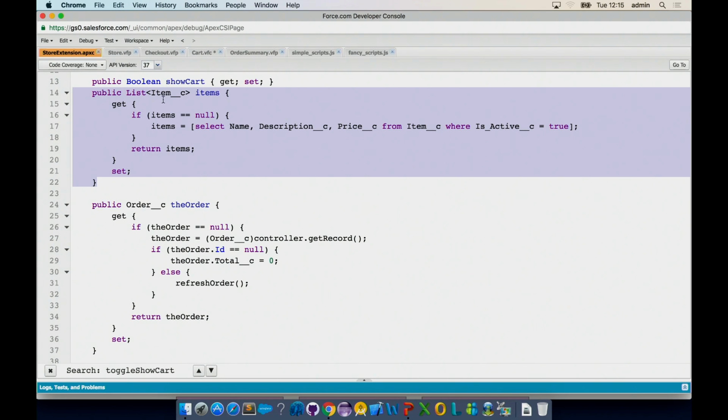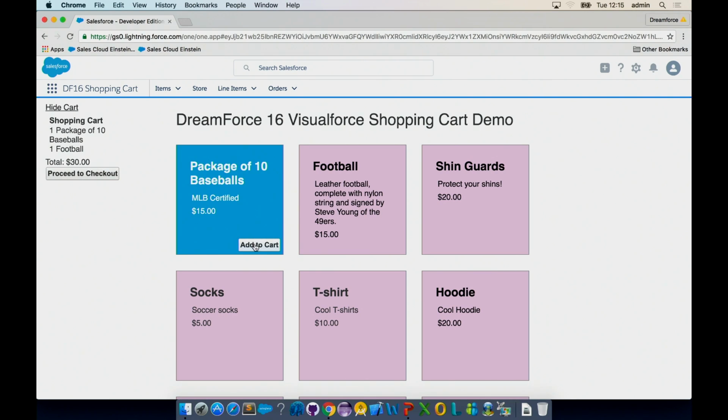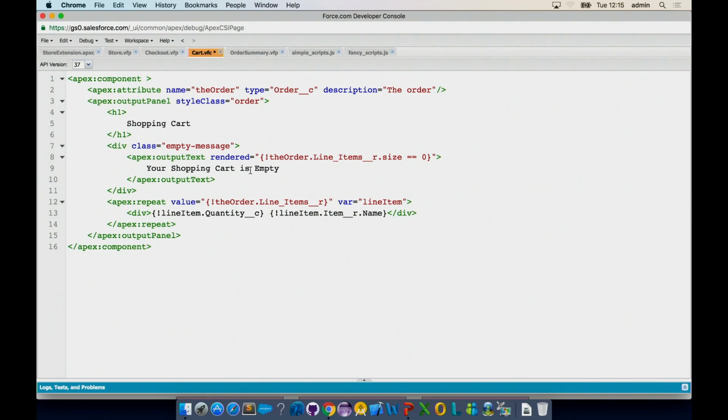So if we go back to the cart page, that's how the operation works. Let's look at the Visualforce page. No, sorry, the store page. Sorry, my bad.